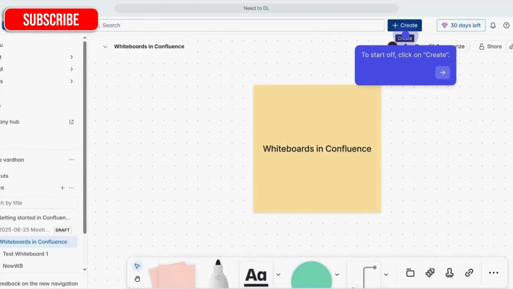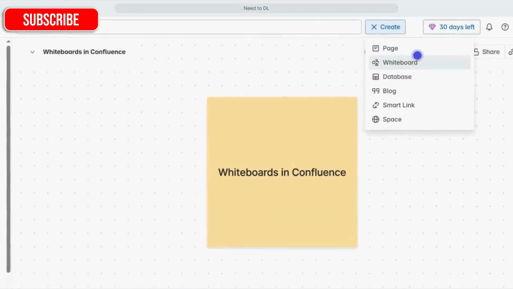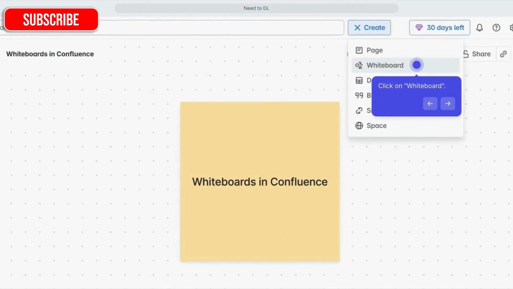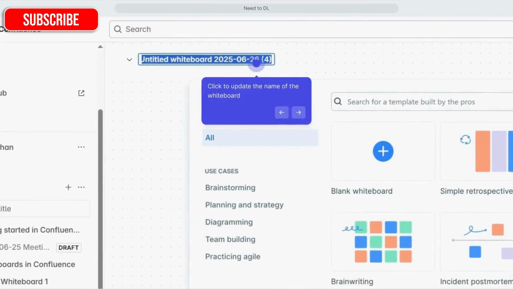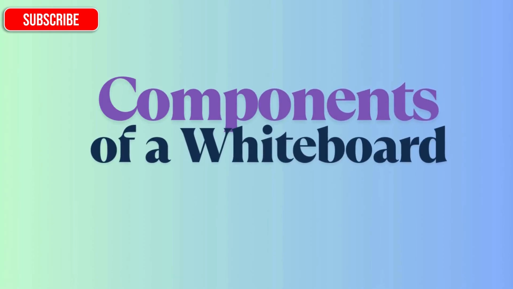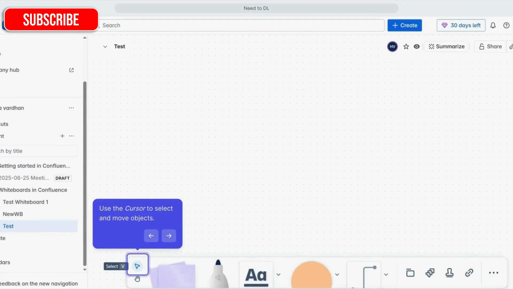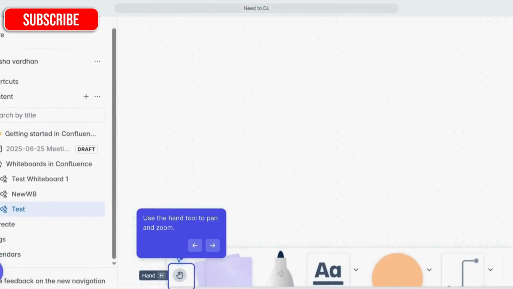To create a whiteboard, click on plus create option at the top and then click on whiteboard, and then you'd have the ability to update the existing name or the default name of the whiteboard. Now, let us dive into some of the components of a whiteboard. We have a toolbar at the bottom, we have a cursor that could be used to move objects, and a hand tool for pan and zoom actions.